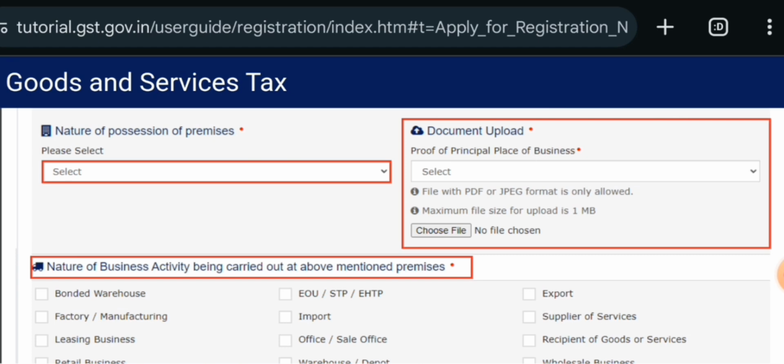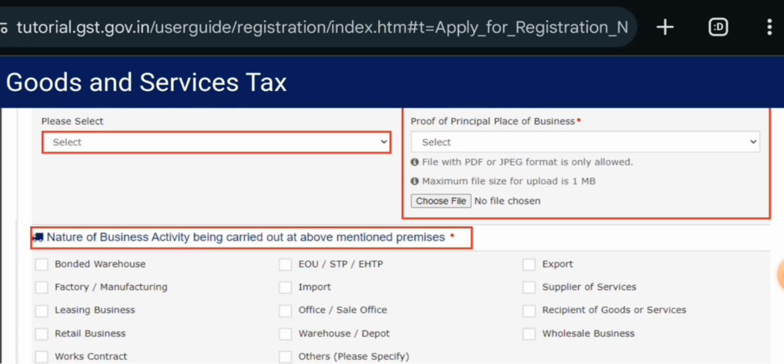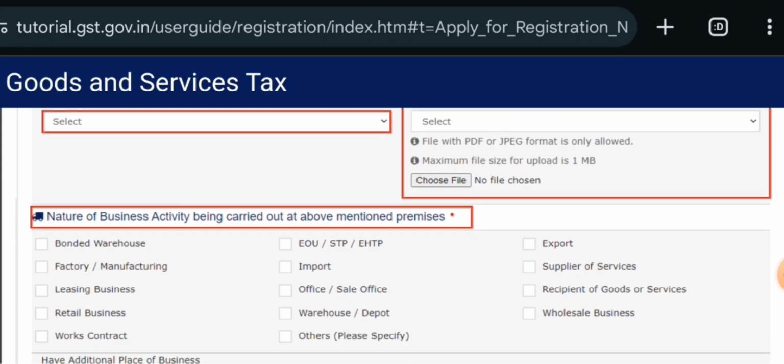In case of own premises, one is your electricity bill and the other is your legal document of the property, like sale deed or municipal tax receipt. In case of rented premises, rent agreement is a must and it should be clearly visible in the correct format, and electricity bill should be latest, that means of the last 3 months, not older than that. Otherwise you will get a query. So upload all the documents very correctly.